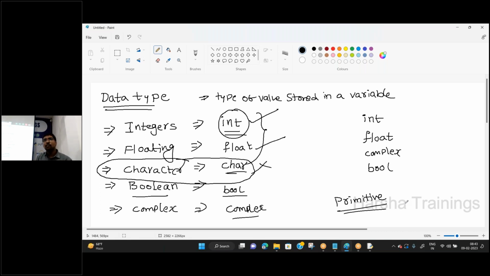What is the meaning of primitive data types? Primitive means compulsory. Now, remember the most important word. Each and every primitive data type can hold how many values? A single value. A primitive data type variable can hold only a single value.